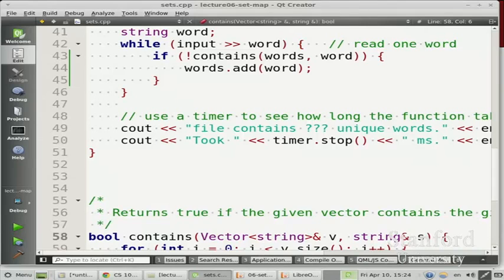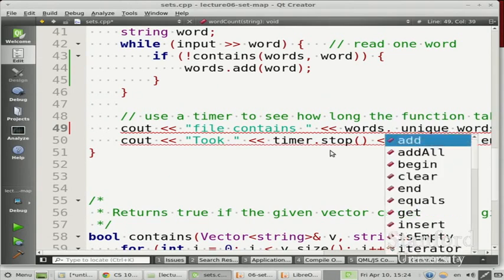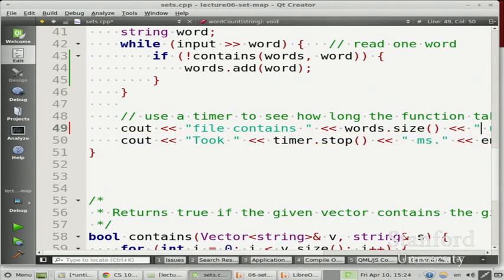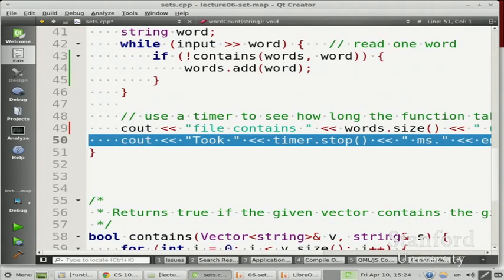OK, so down here, it'll say the file contains how many unique words? Well, I'll just say words.size. And then I'll say that many unique words, right? And then also, one thing that I wrote ahead of time was the timer will stop, and it'll print how long it took to do that.